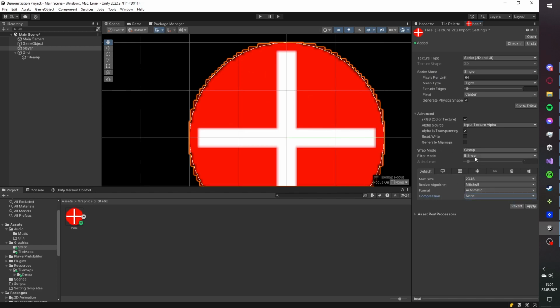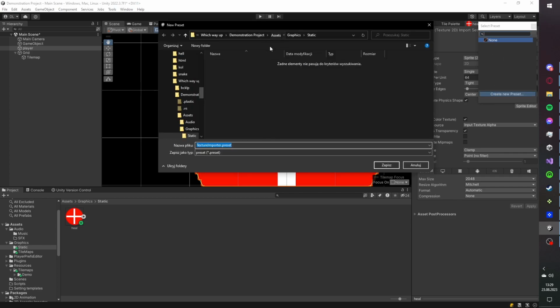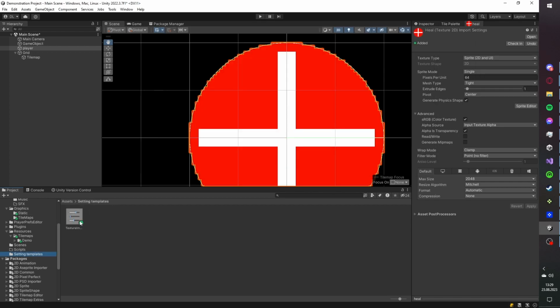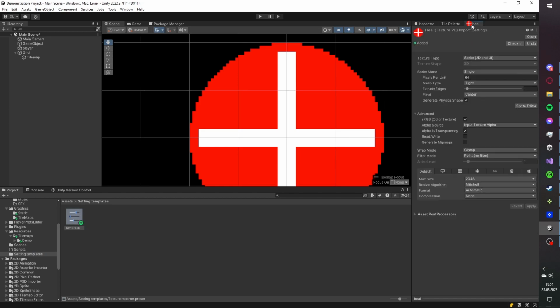After you set its properties to be unblurred, click on the settings icon in the top right corner of the properties tab and press create new settings preset. Then create new preset and select the folder settings presets that we have created in the first episode. Now to set it to be the default import settings, you need to go into that folder, select the setting preset, and add it to default texture importer settings.